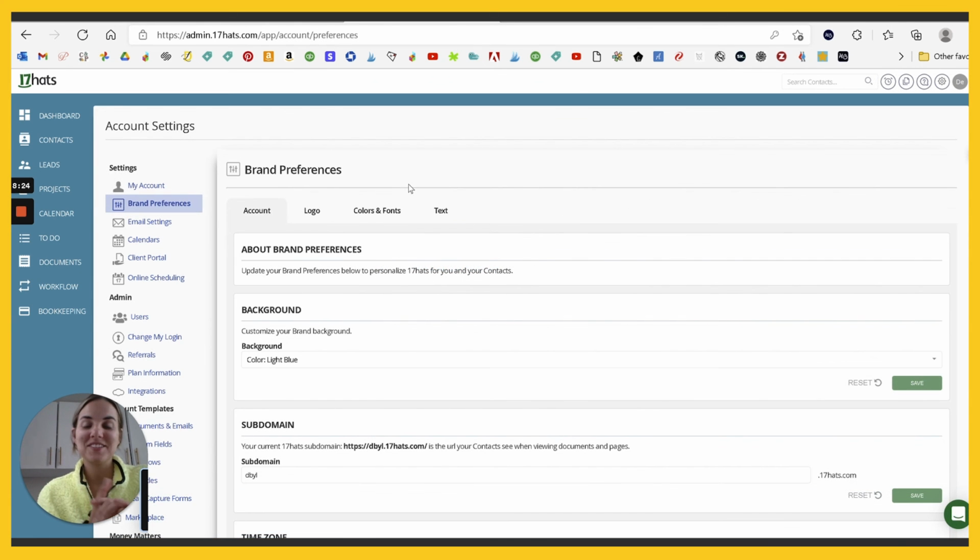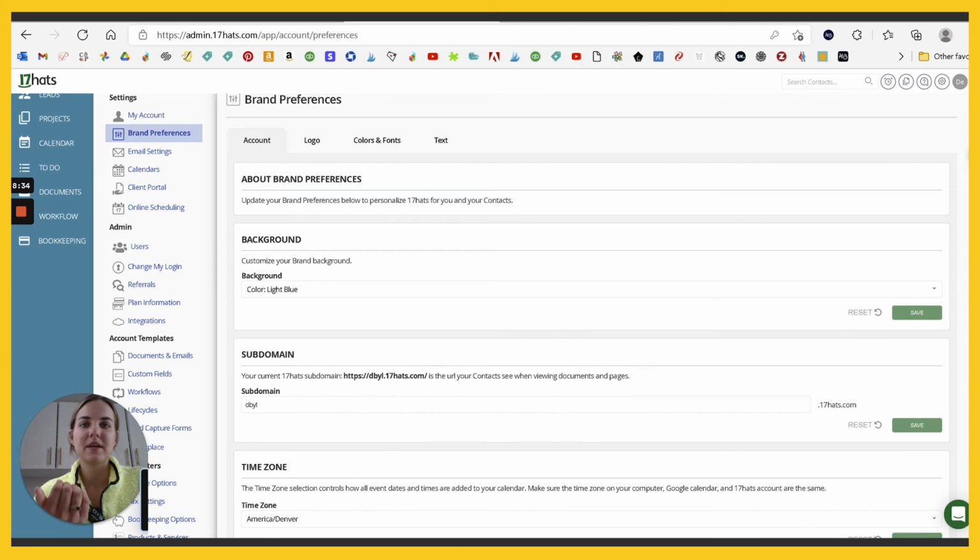There's so many other things that you can do in client management systems. I wanted to quickly just show you this brand preferences tab where you can change your logo, your fonts and colors so that it looks a little bit more like you. And something I love about 17 Hats is you can do a subdomain and you can set that to whatever you want as long as it's not taken. So when they go to any of my forms, it doesn't just say 17 Hats. It says designbylany.17hats.com, and that's really nice.